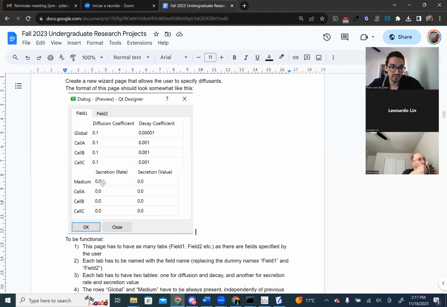And same thing for the secretion table, we would have the first row medium, and the second row would be stem cell. And we wouldn't have cell B and cell C, because this is only an example.